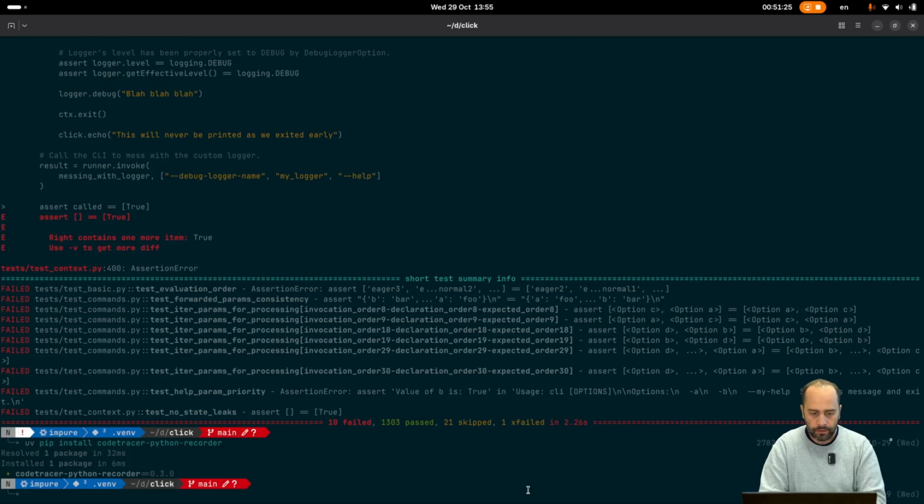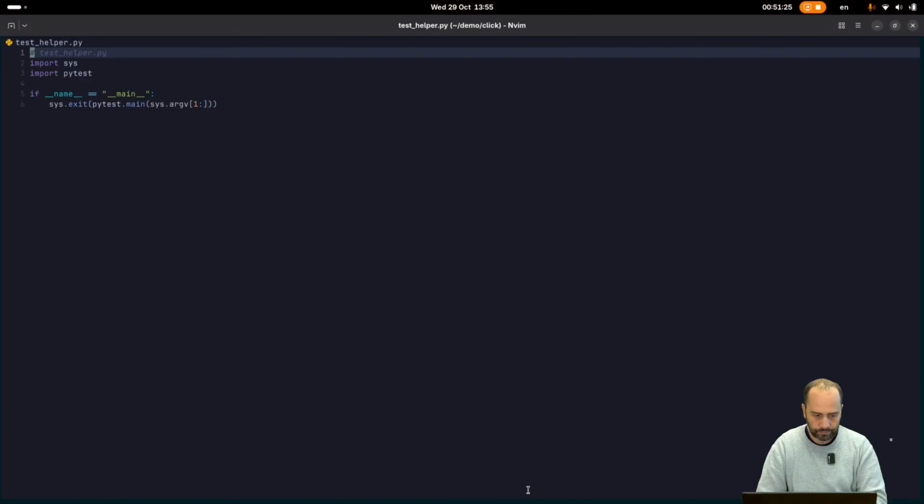Okay, now right now, we can only record Python scripts. We're going to change that in the future, but this is the current state. And PyTest is not exactly a Python script. It's slightly different. So I have created my own very simple Python script which runs PyTest. This is the Python script test helper. This is the script that I will be running. It just runs PyTest. That's it.